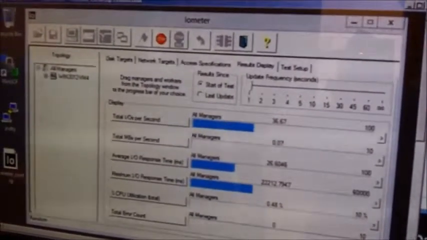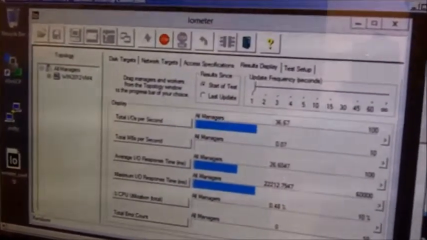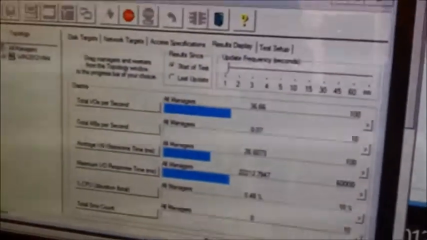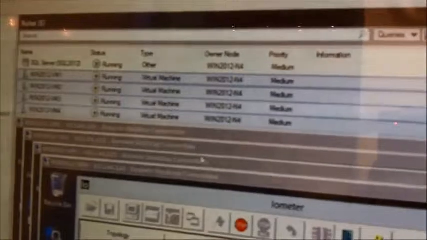So as it moves, you'll notice that none of those VMs will go offline. They continue to crank I/O. We'll also switch back to the performance monitor screen and show you that the performance maintained throughout the entire live migration process. So it's just about done, and there you go.